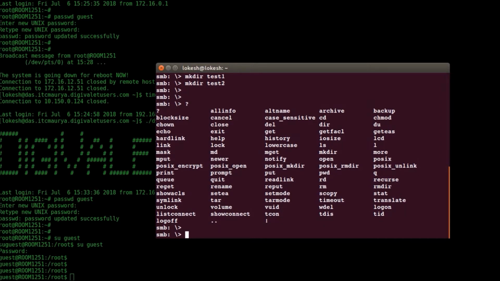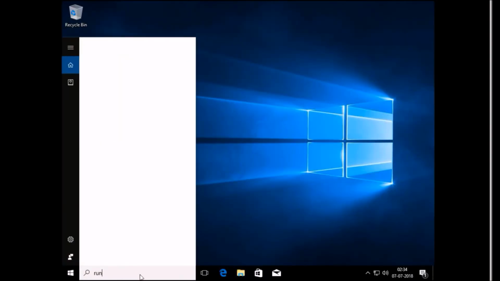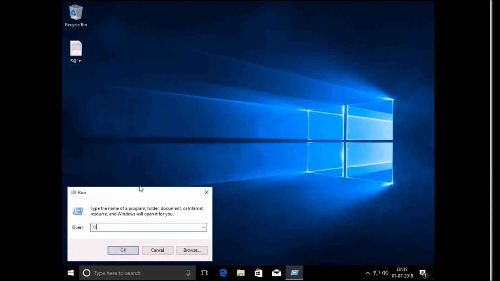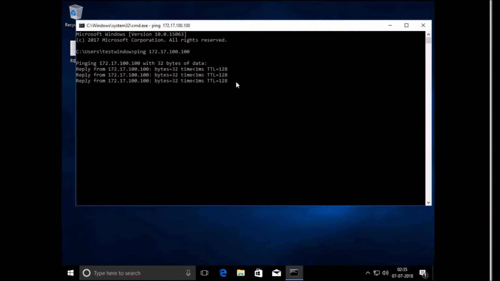Now we will check the sharing on the Windows client. Just type run and you can access it with \\ and the IP. But first we will check the connectivity of our Samba server from the Windows machine. We ping our SMB server, ping 172.17.100.100. Yes, it's pinging, meaning our SMB server is reachable from Windows.